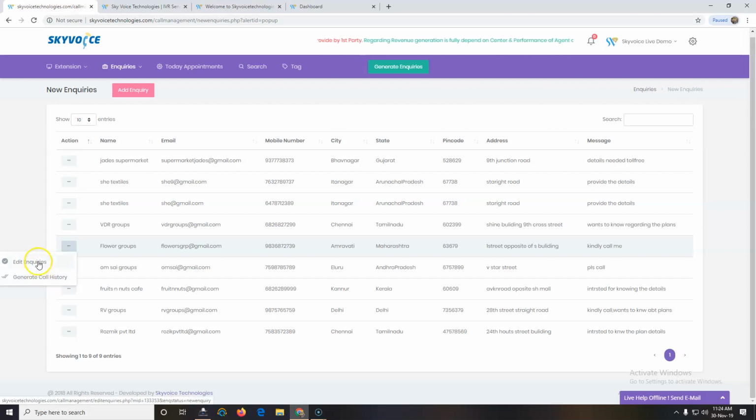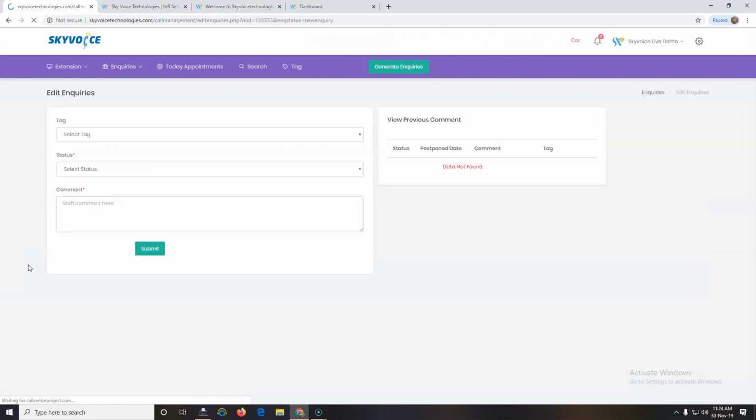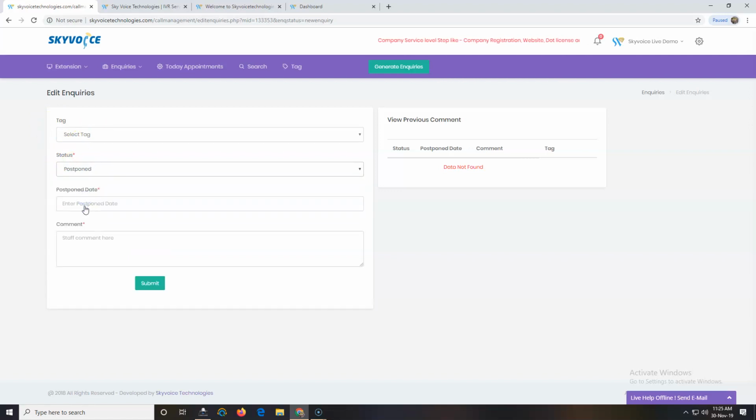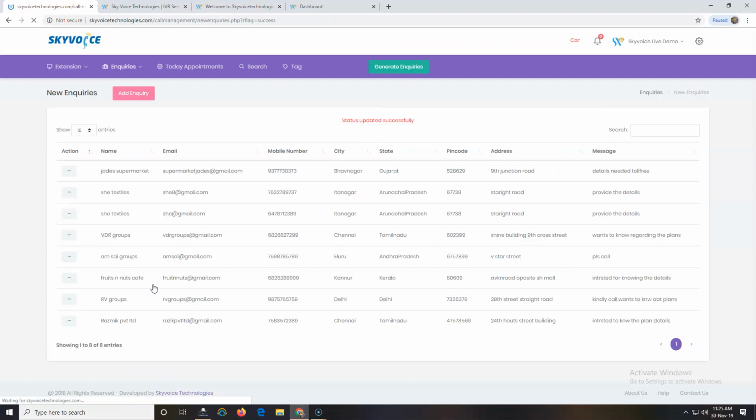Now we need to update the status. So click on edit enquiries. Once you click on edit enquiries, you can see tag, status, comment and all. Come to status and click on it. This customer has told me to call tomorrow, so I'm just updating the date to the coming day, and leaving a comment here just for my reference, and I'm clicking submit. You can see that the status has been updated successfully.